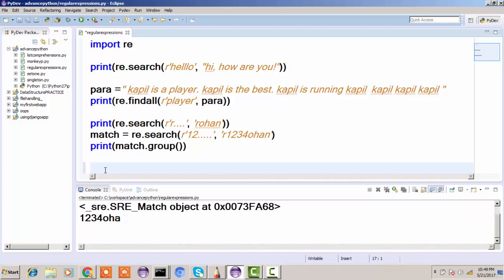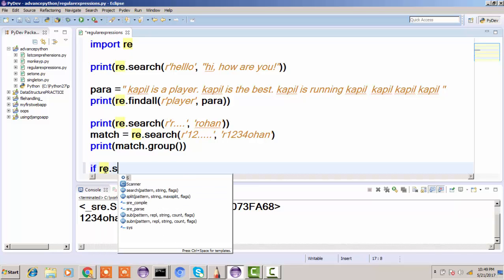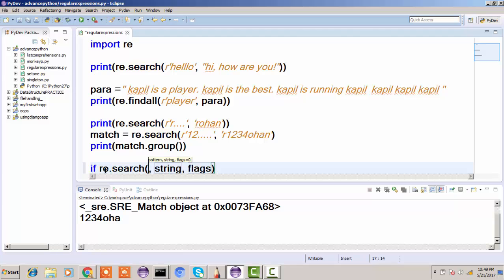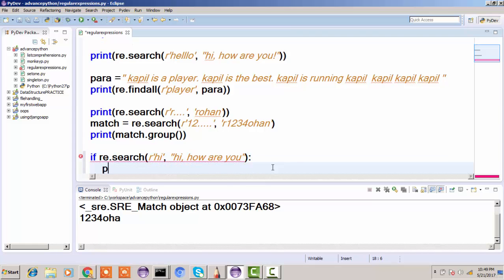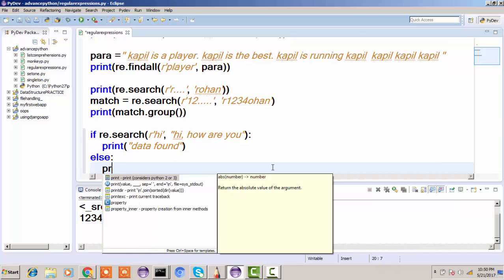The next topic is how we can work more with regular expressions. We can create it this way: if re dot search, and here I will create a pattern. My pattern is, let's say, hi, and my string is "hi, how are you", and I will remove the flag from here. You can see now it returns an object, and you can print this way: print data found. You can use it this way also, and else print data not found.